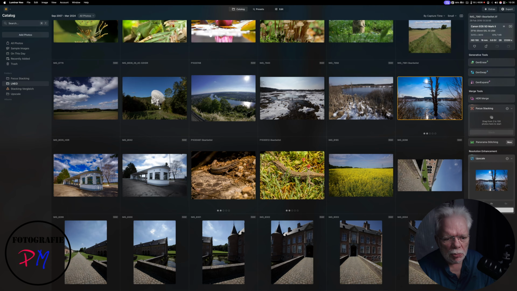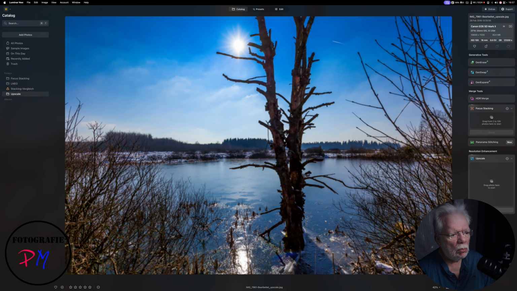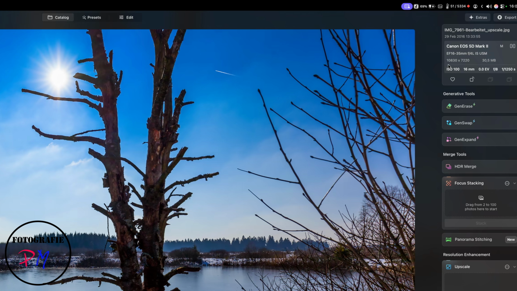Okay, let's do upscale. Okay, we got here the upscale in around 20 seconds. And if you take a look here at the size, that's 10,000 by a little bit over 7,000 pixels in this image, and that is pretty good. But what I still don't understand is that it's generating JPEG files instead of DNG or TIFF files.